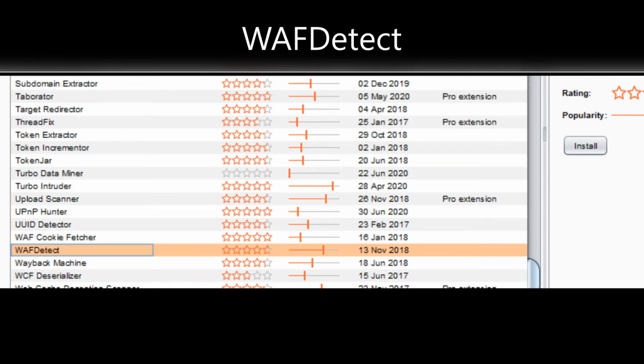Then we have definitely WAFDetect. It passively detects the presence of any WAF from the HTTP responses. So this is a must in case you are doing penetration testing and not just AppSec.